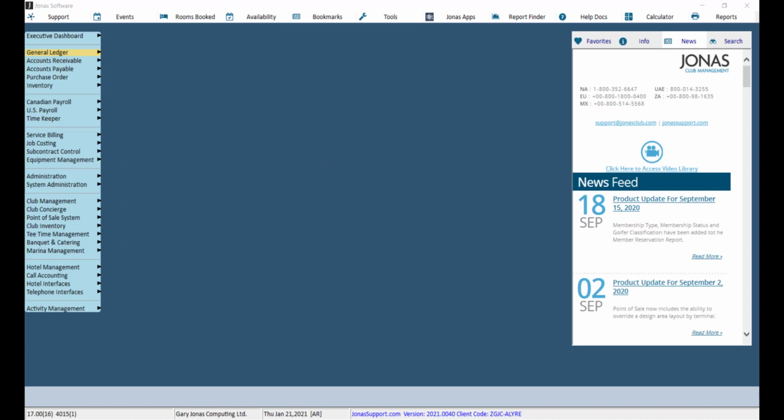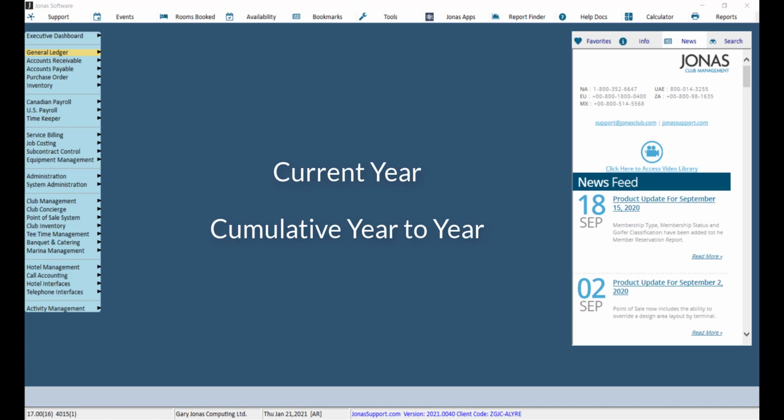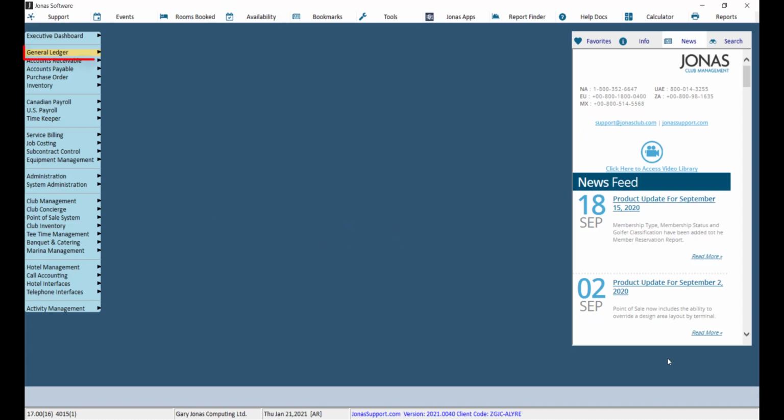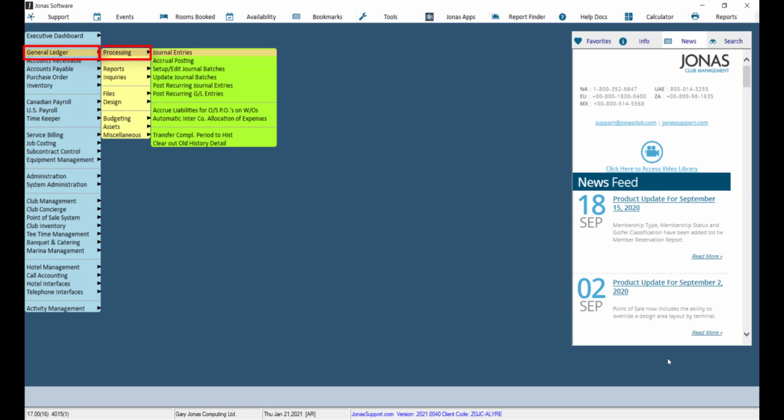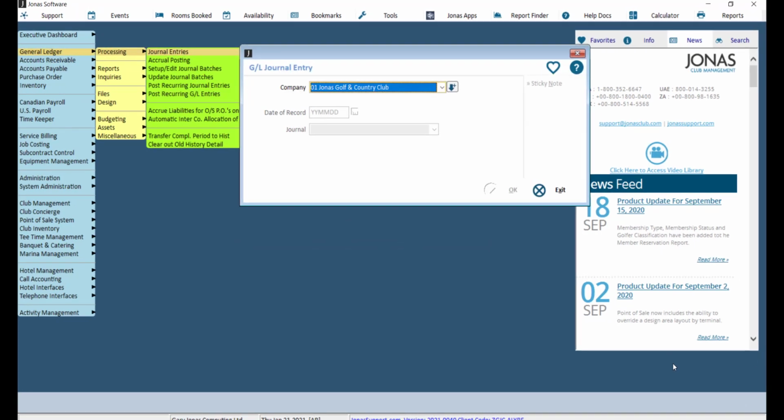If you maintain two retained earnings accounts, one for current year and one that is cumulative year over year, you will now need to make a journal entry to clear down the current year account and add that to the cumulative account. To do so, navigate to General Ledger, Processing, and Journal Entries.